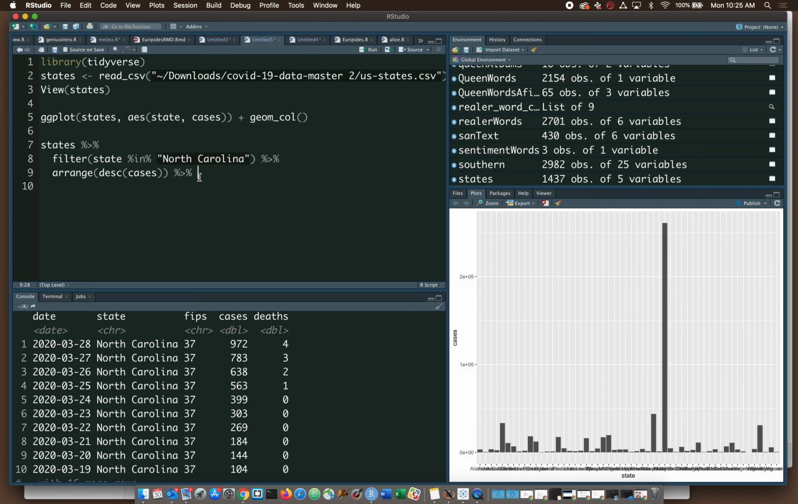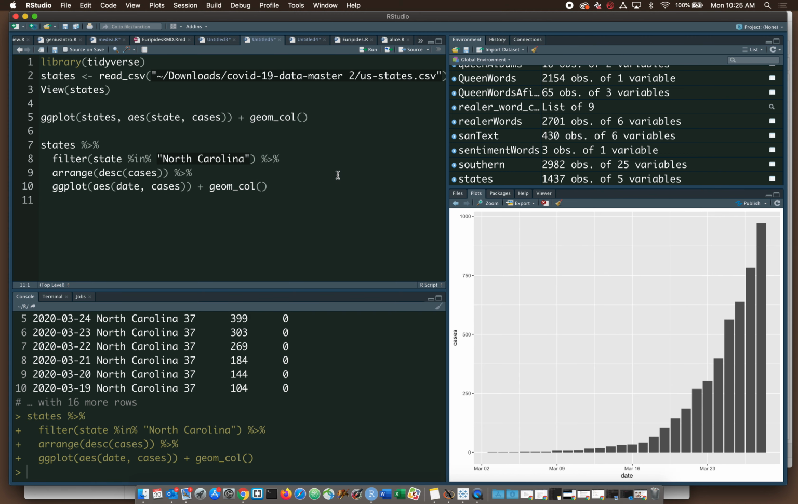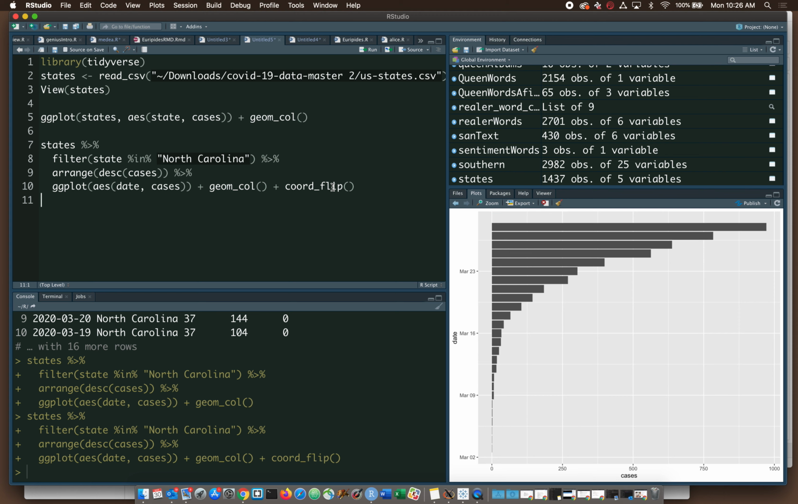So let's pipe this again and say ggplot. For the aesthetics, we want to put date on the x-axis, and then cases and geom_col. Okay, and we can make that look a little bit better by giving it a coord_flip. So that's the number of cases in North Carolina as they are ticking up over time.